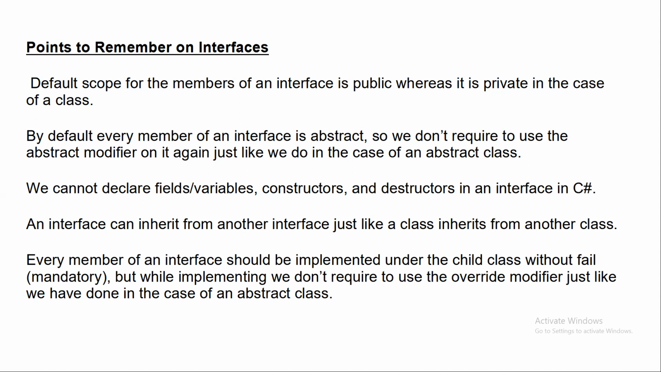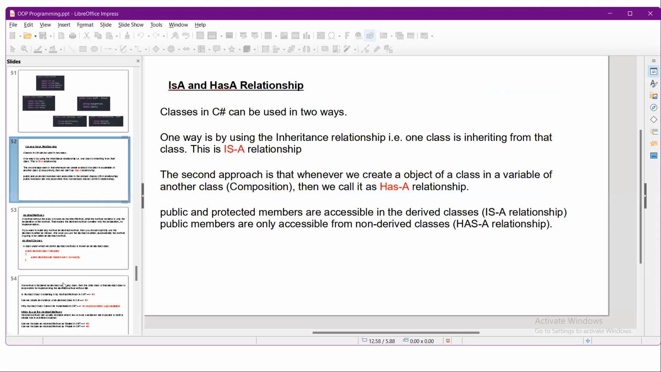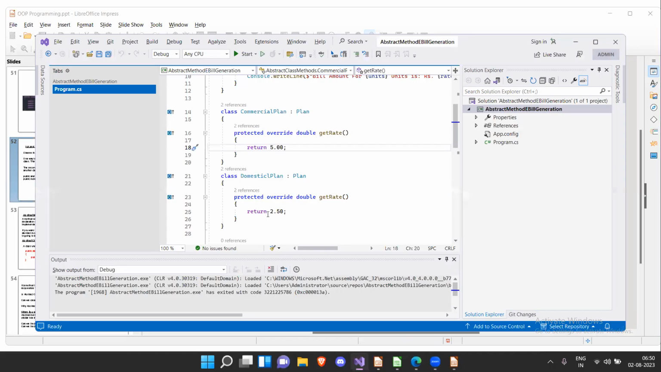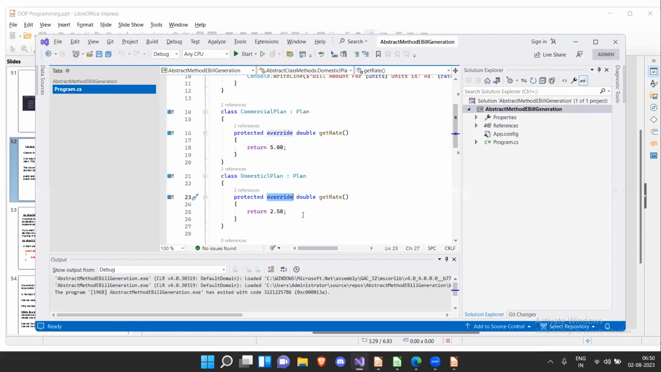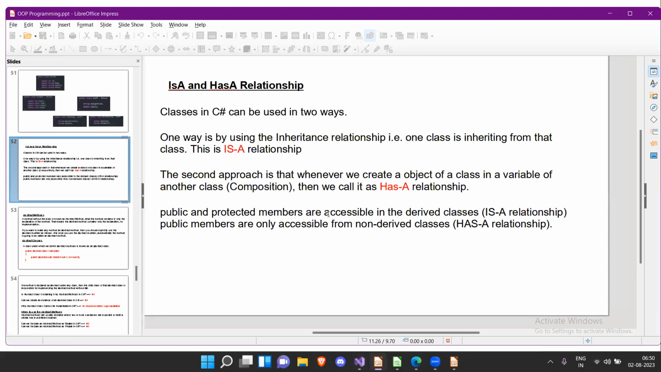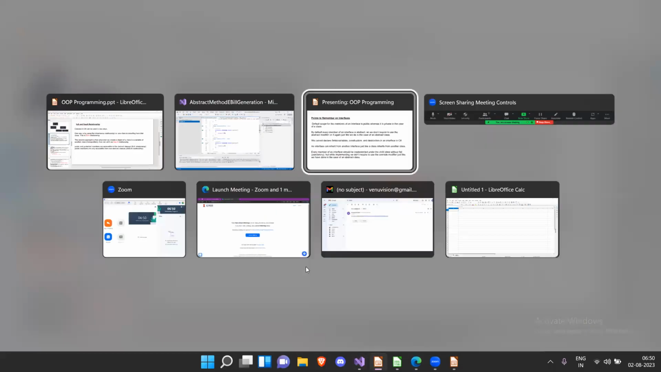Okay, but in an abstract class, whenever you are trying to implement the abstract method in the derived class, you are using the keyword called override. But an interface, by default, everybody knows that it always contains abstract methods. There is no need to mention this override keyword for interfaces. I will show you, but I just wanted to cover this theory part.